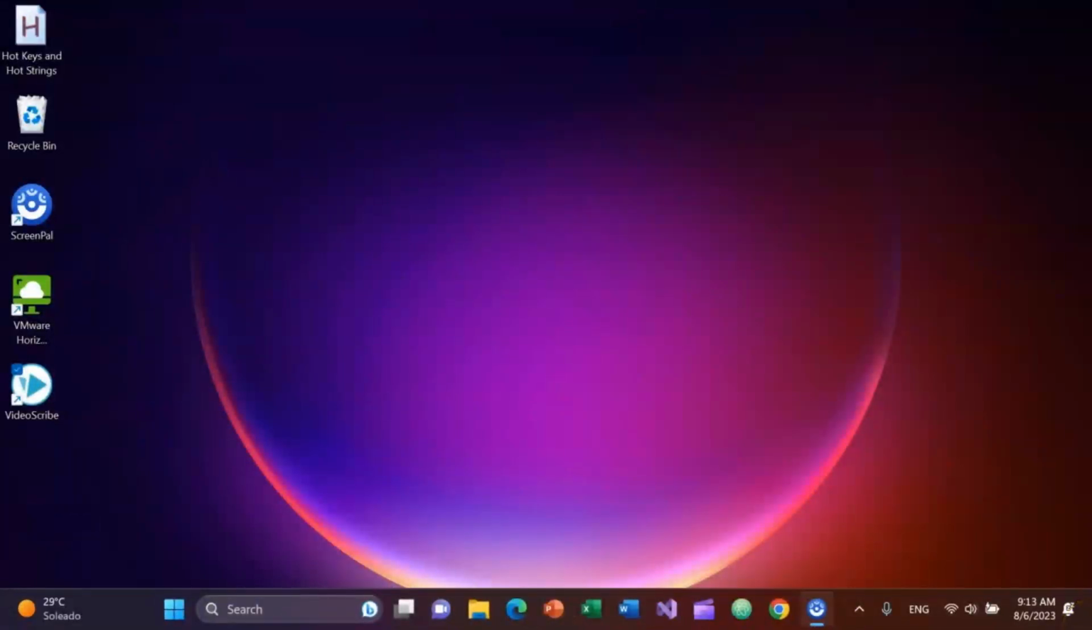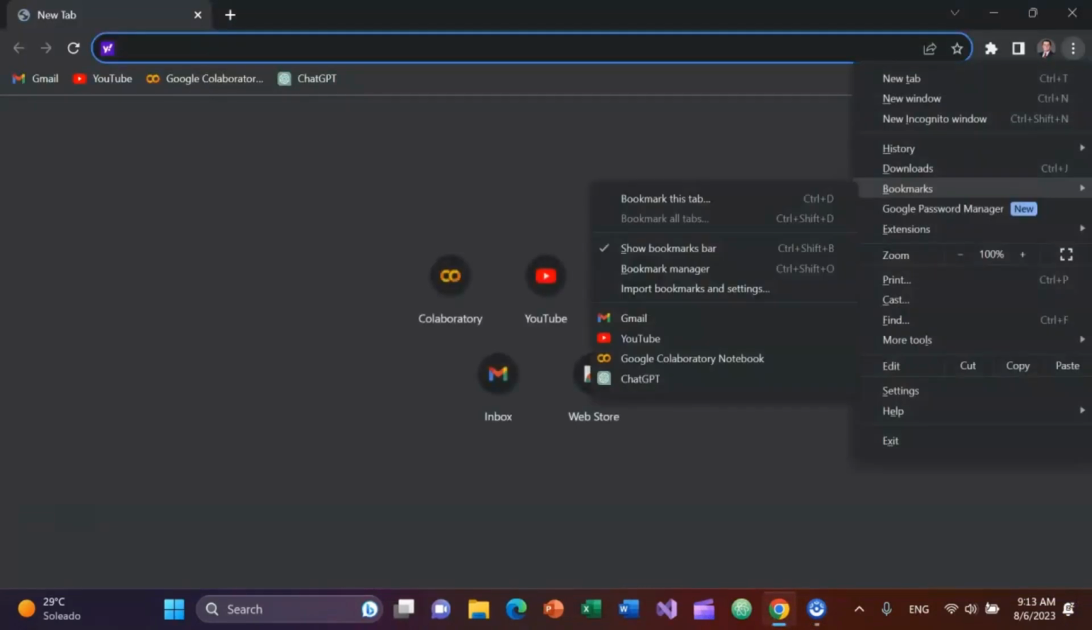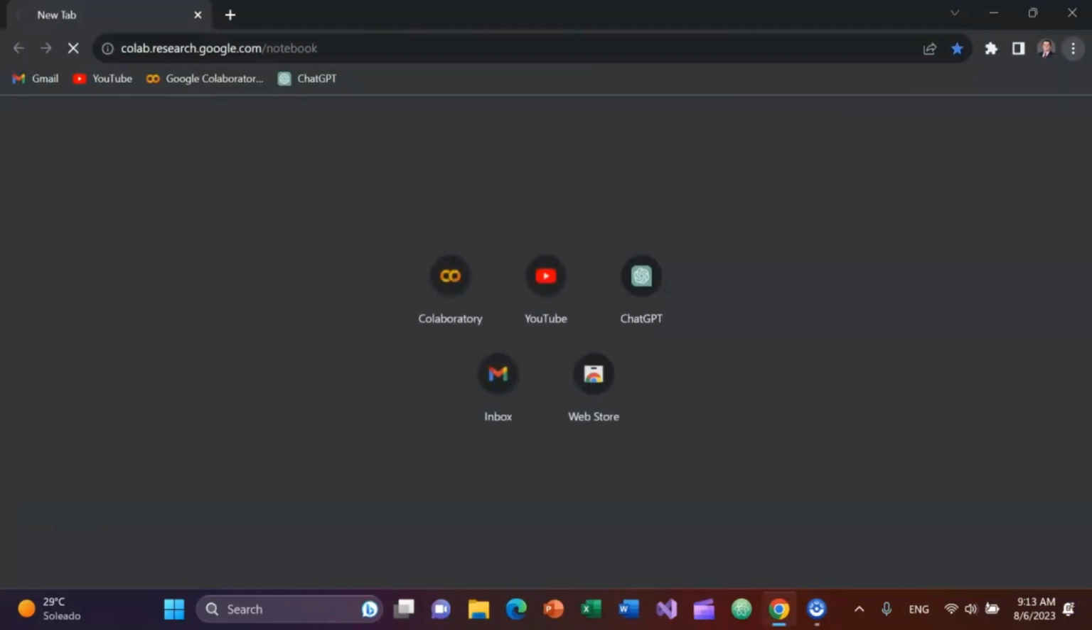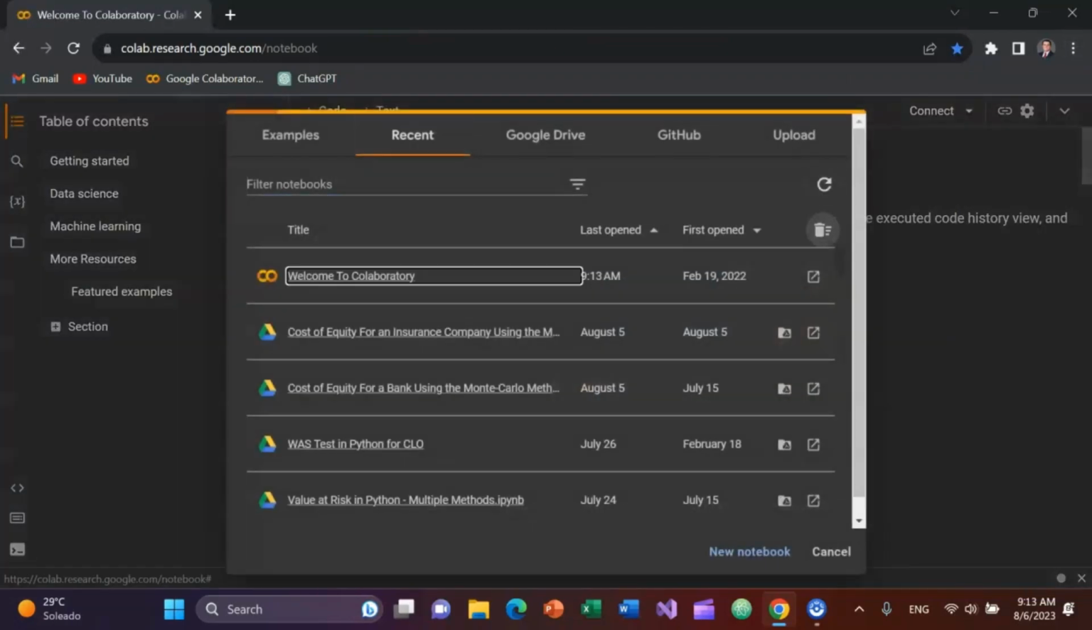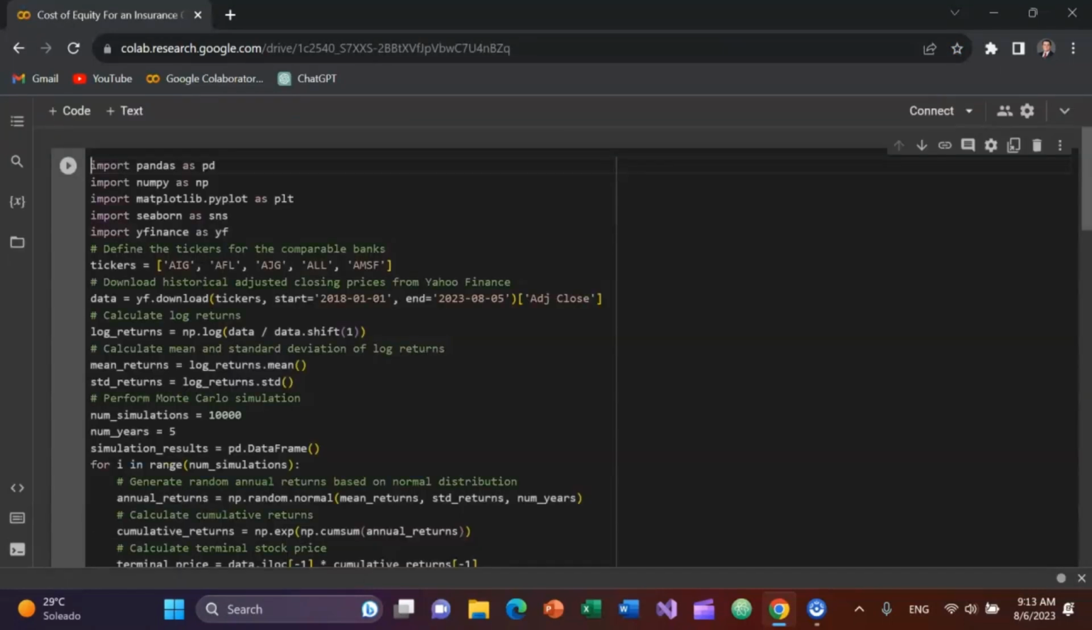Google Chrome is the ninth thing on my taskbar. To open it, press Windows key 9, Alt E as in Echo, B as in Bravo, arrow up to Google Colab, tab over to today's notebook, and this is the notebook for today to calculate the cost of equity for an insurance company.